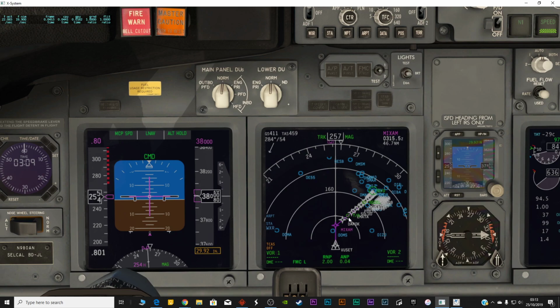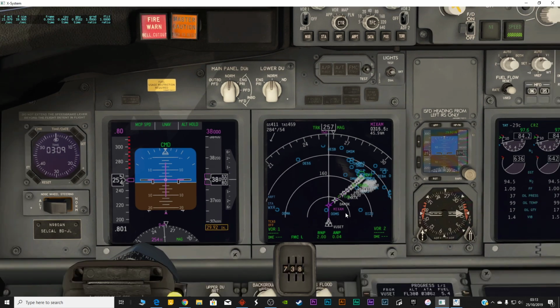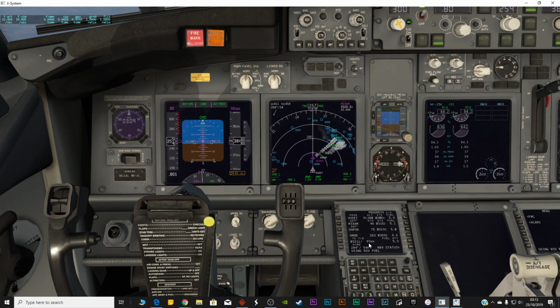You see this green circle over here? This is the top of descent. The moment your plane reaches here, you will start your descent. So no need to go and look over here, which is 97 nautical miles away. You can just zoom in and wait for this top of descent. This is also visible in the default 737. You can see it from there.